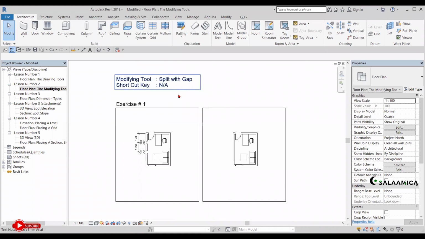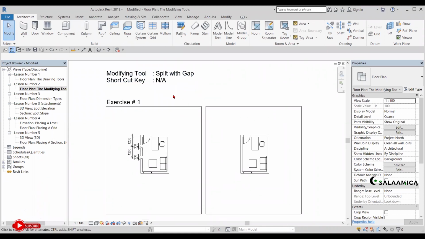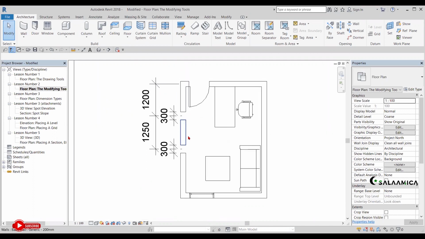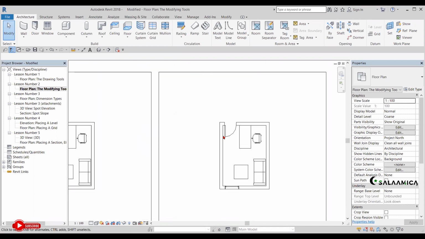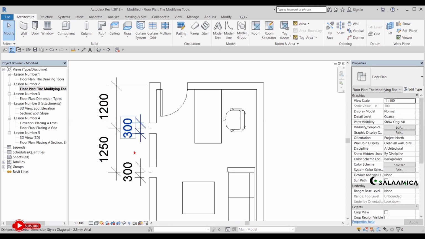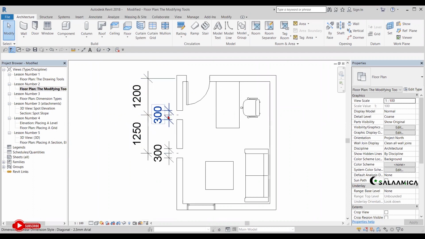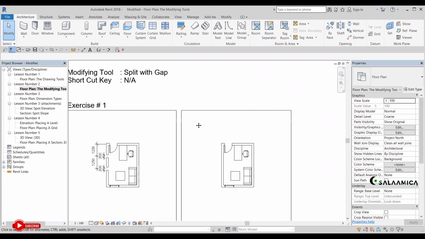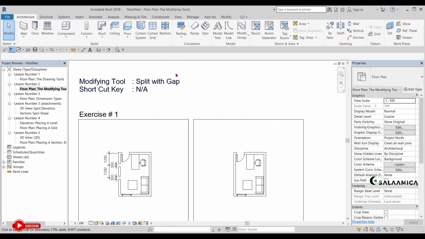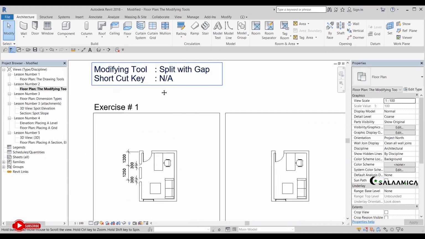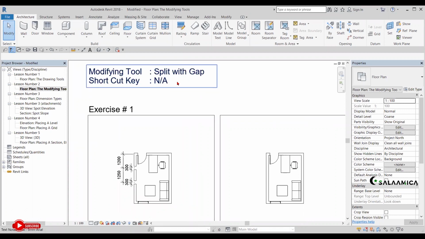Okay, let's move on. So split with gap. This is actually useful for expansion joint. There will be a gap, but this one is too much actually. Let's just apply, not copy this one exactly, because there are some steps that we need to do in order to make it exactly like this. Split with gap is the first modifying tool that we're going to discuss that has no shortcut.